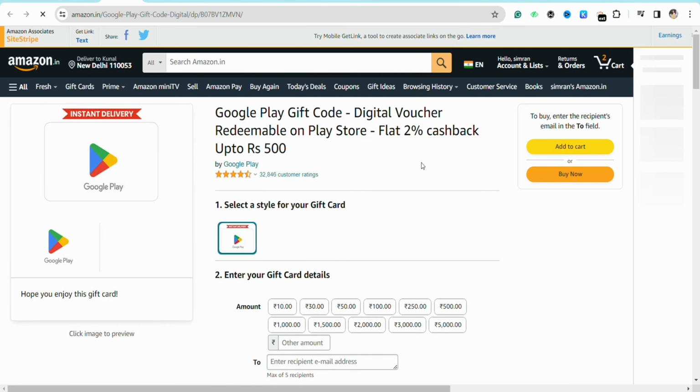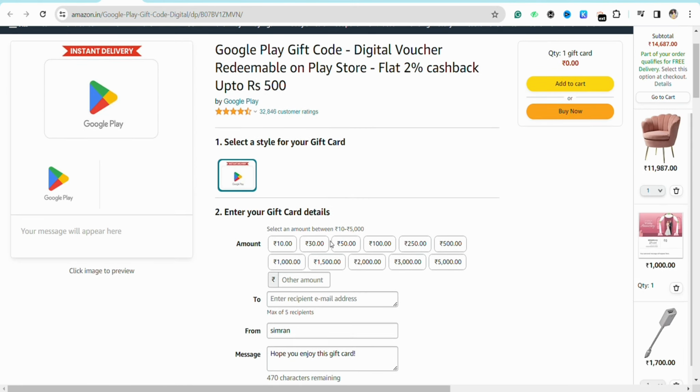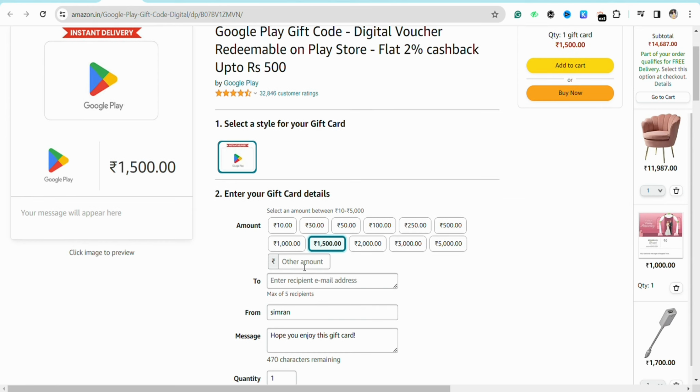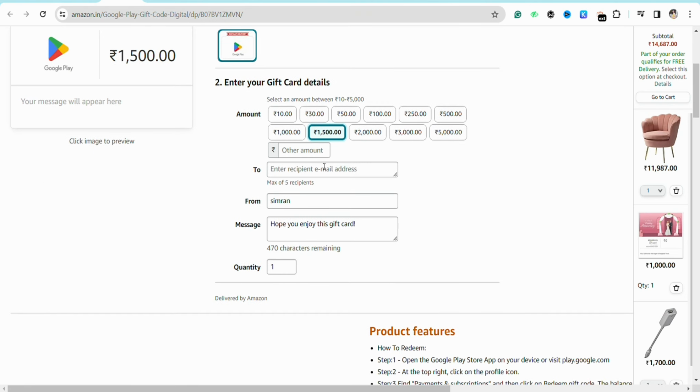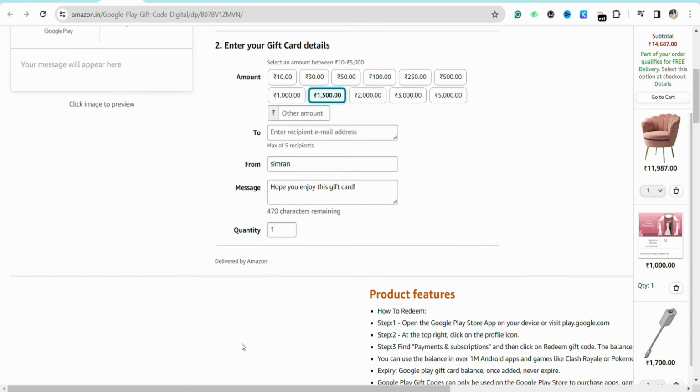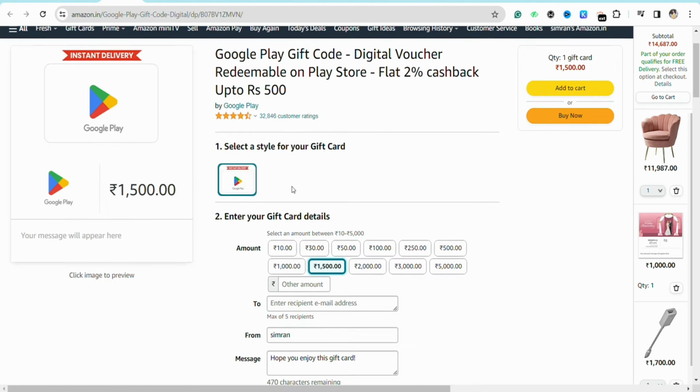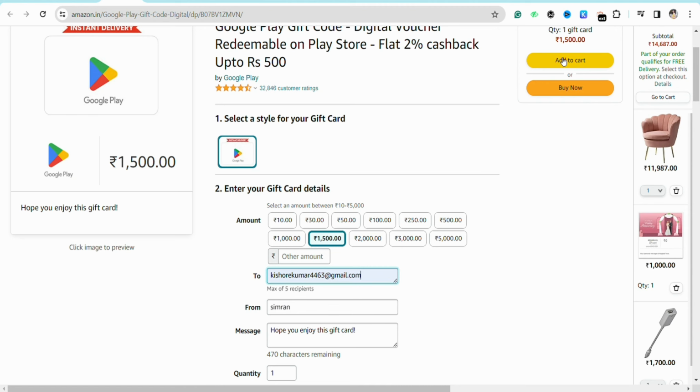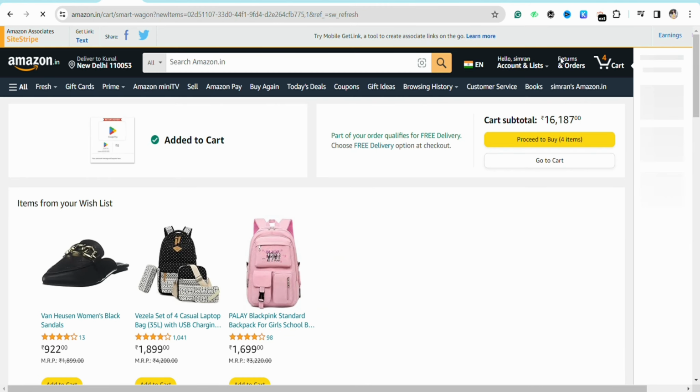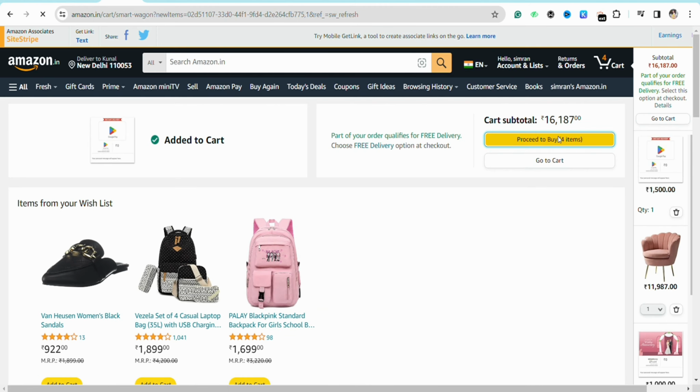So just click on amazon.in, and on this page, you need to select the amount of the gift card that you would want to buy. You can also enter the amount manually if you don't find the amount on the list given below, and enter the recipient name, recipient email address and their name. And after that also enter the quantity of the card, and once you're done entering it, click on add to cart and click on proceed to buy.